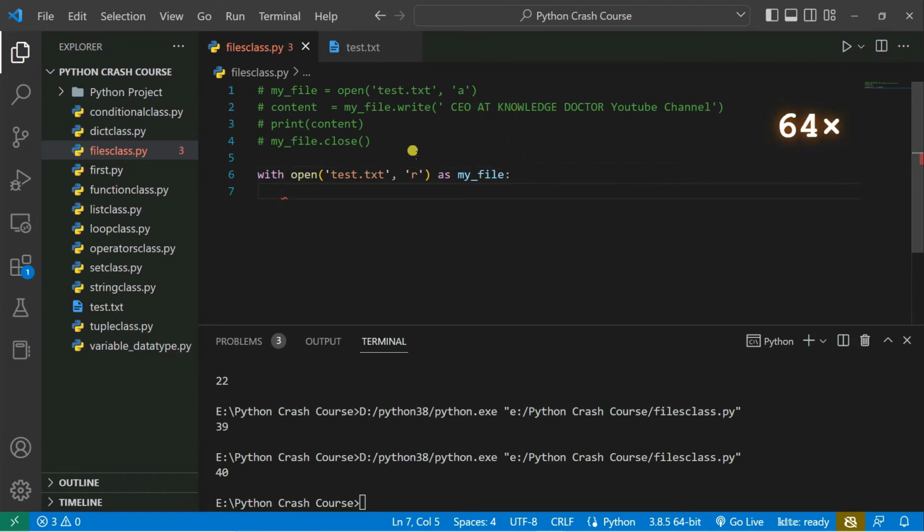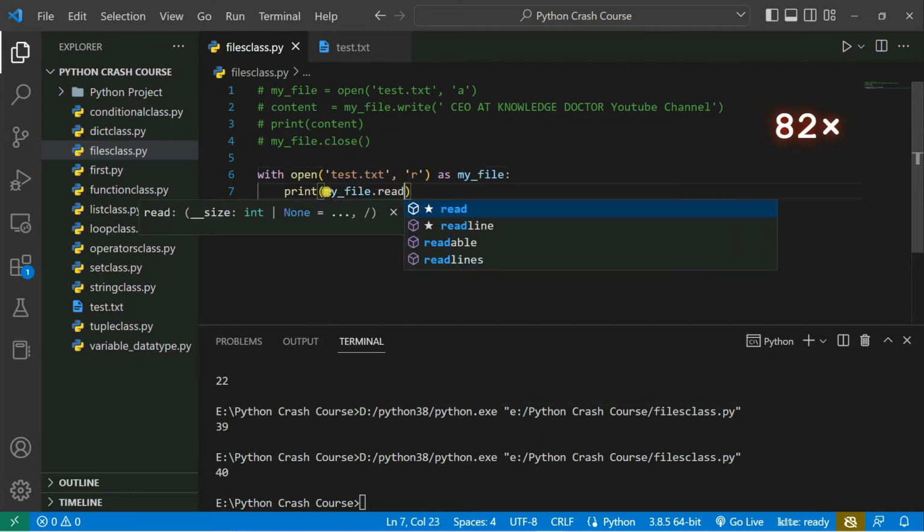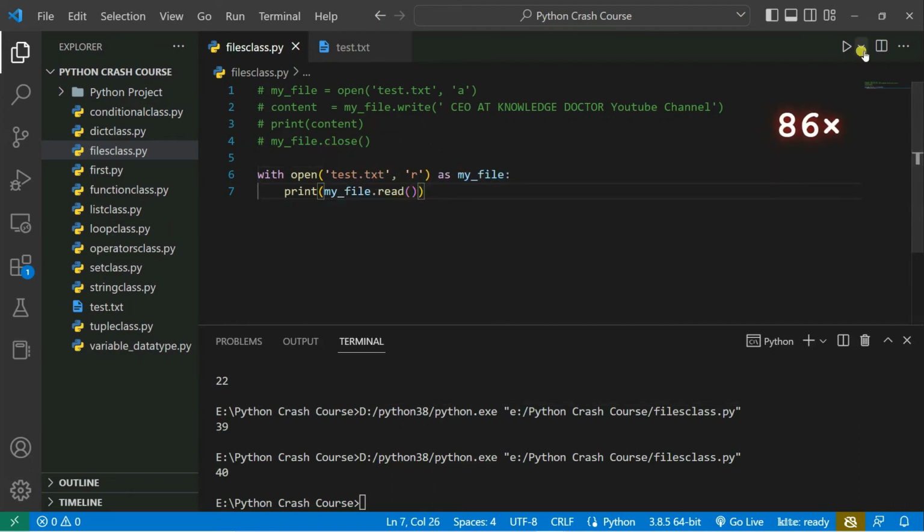Okay, then I'm going to print it. So I'm going to print my file dot read, using this my file. Let's say print my file dot read. Now if I run the code here, you can see it says "I'm Mishudhar Chandu and see you at another YouTube channel." So this is another way to actually write in the file.